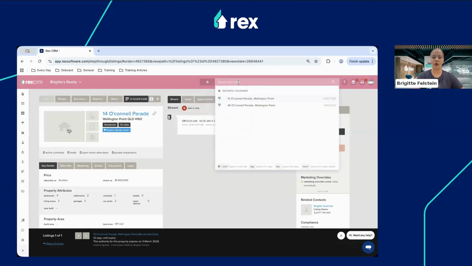You do have your global search bar here, so you can search for quite literally any record within Rex. So being able to search for a property address, a phone number, an email address, or a first and last name as well, you have the ability to search for that within this global search bar here by just simply typing in what it is you're looking for.